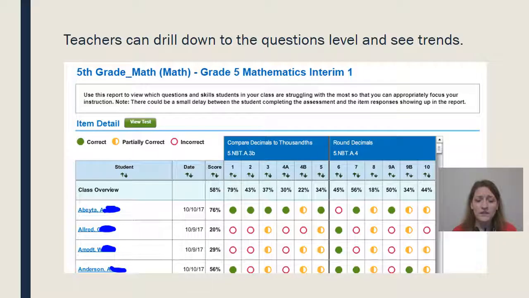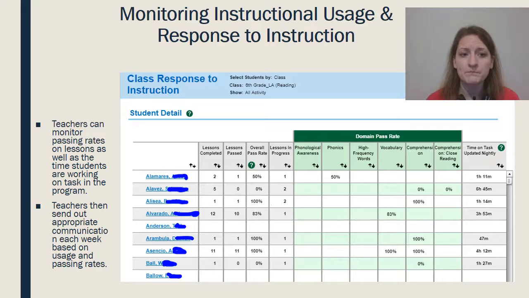Along with the standards mastery, the interim checkpoints that we're giving, teachers can drill down to the question level and see trends. So they might see what they need to hit in their Tier 1 classes because every student missed that question, or just 1 or 2 missed question 2. And so then they can really drill down and meet those individual needs. This is a great feature of this program.